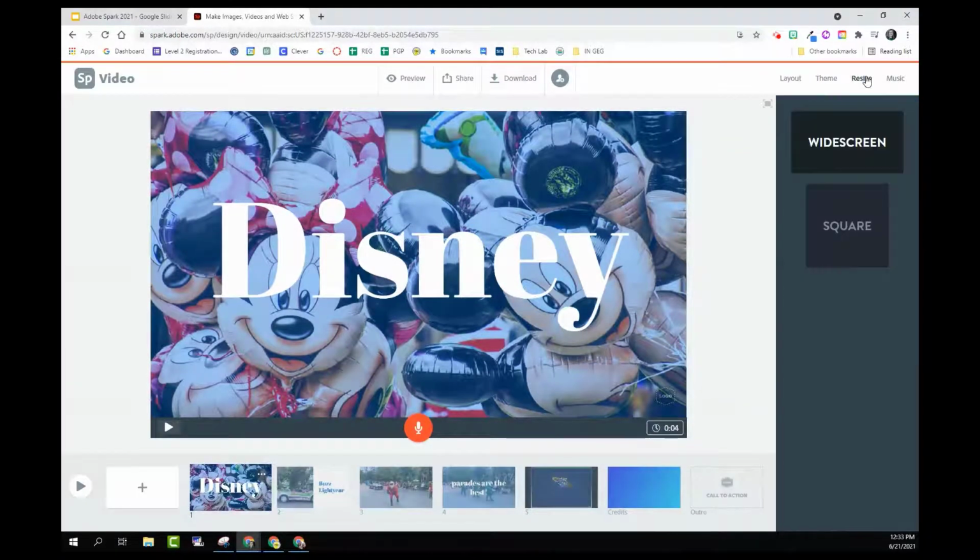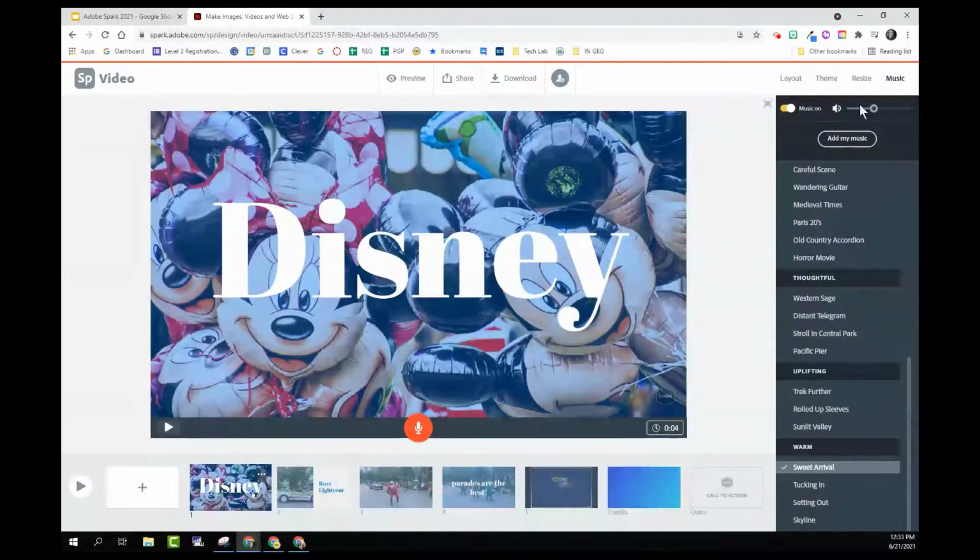I can resize it. I typically don't do this. I usually keep them widescreen, but I can change it to square if I'd like to. And then music finally. So I'm able to change the music within here, and I can preview them by just clicking on that little play button there.